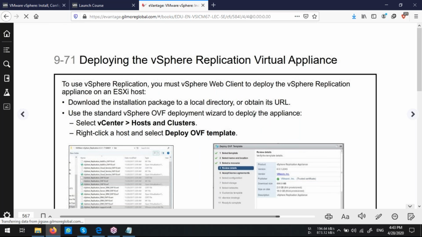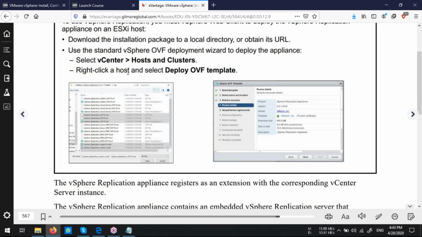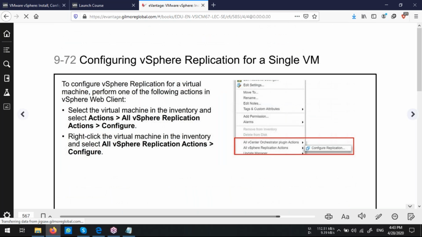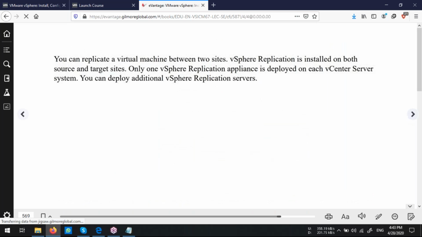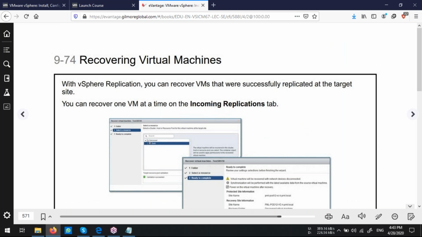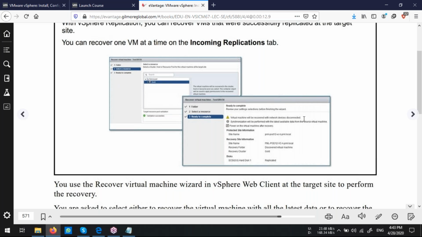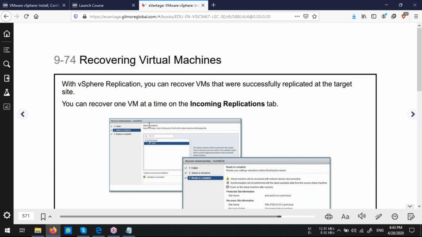So to deploy the virtual appliance, go to your vCenter Server, select host and cluster, right click and select Deploy OVF template. Then you can go to the actions or select All vSphere Replication Actions and configure your replication. Then you can define your replication objectives, like how many instances per day you want to replicate or recover. You can define which virtual machines you want to protect for replication and recovery.